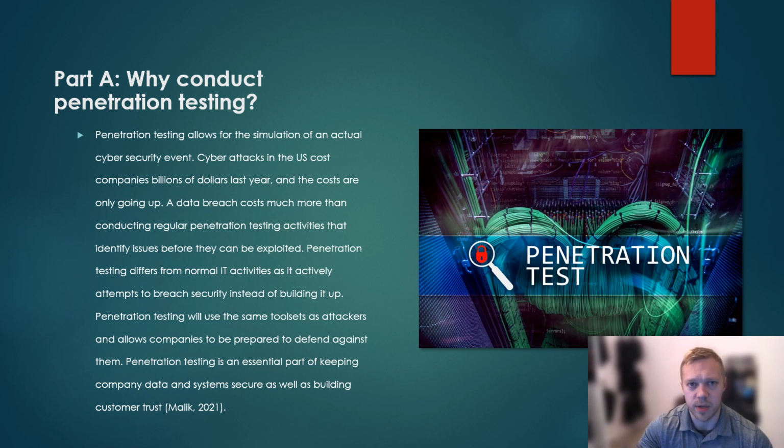So why do we do this? Why is this important? Well, penetration testing allows for the simulation of an actual cybersecurity event. Events in the US cost companies billions of dollars each year, and the costs are only going up. It's getting more and more expensive. A data breach costs more than it does to conduct regular penetration activities that identify issues before they can be exploited. And penetration testing differs from normal IT activities as it actively attempts to breach security rather than simply looking at building it up.